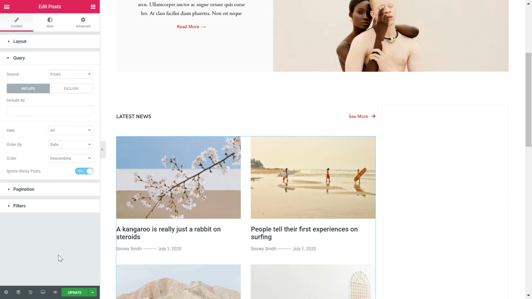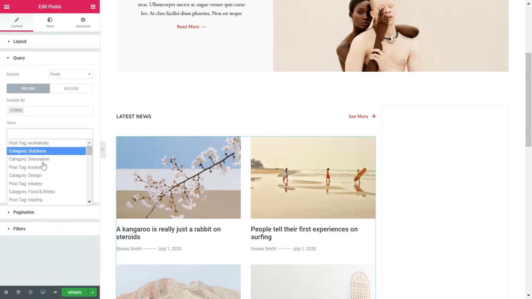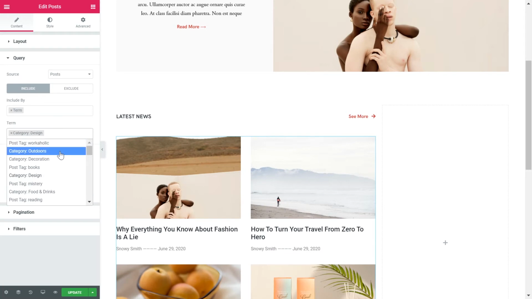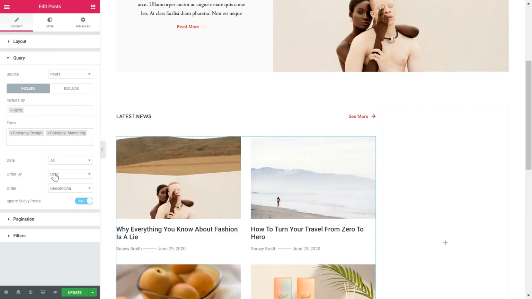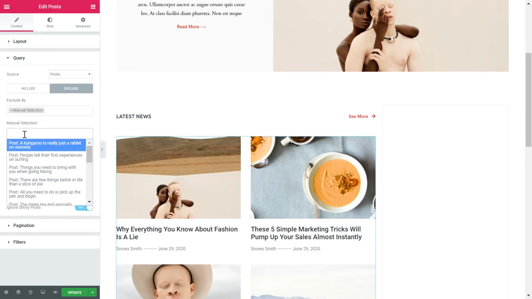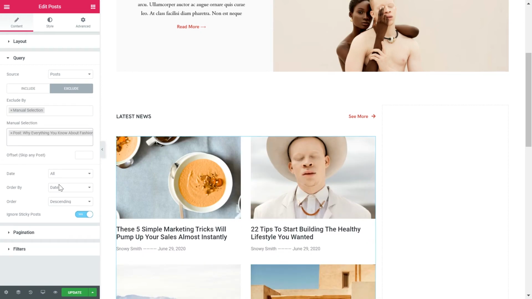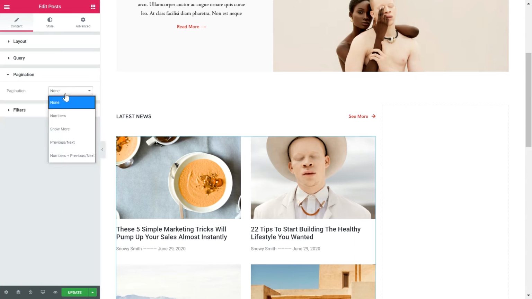Moving on to the query section. Here you can include or exclude posts based on your selection. You can include by term or author and add posts based on your taxonomy. You can order your content based on the date, title, menu order, random, or organize them via the ascending or descending order. The pagination section will allow you to add pagination.